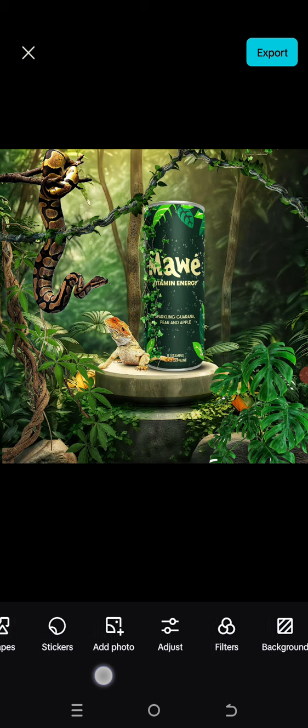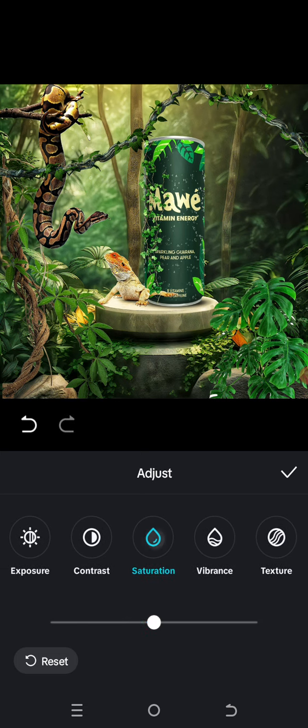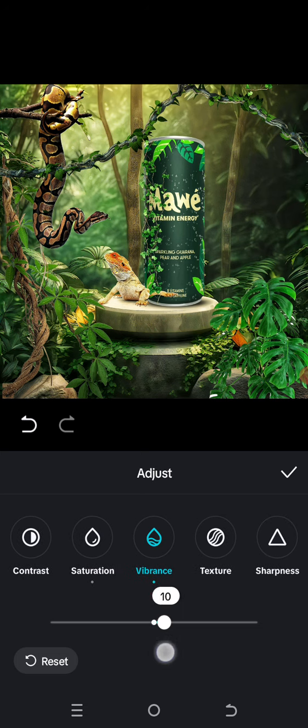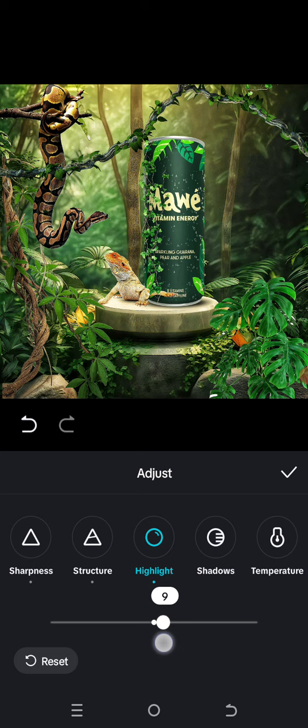Then you scroll to adjust. So you have what we call a shine. Increase the shine a little bit to 10. You can go to saturation, increase it to like 4 or 3. Go to vibrance, increase a little bit. Go to sharp, increase a little bit, so you can see. Then go to structure, apply a little bit. Then you can go to highlight a little bit, shadow, reduce a bit.